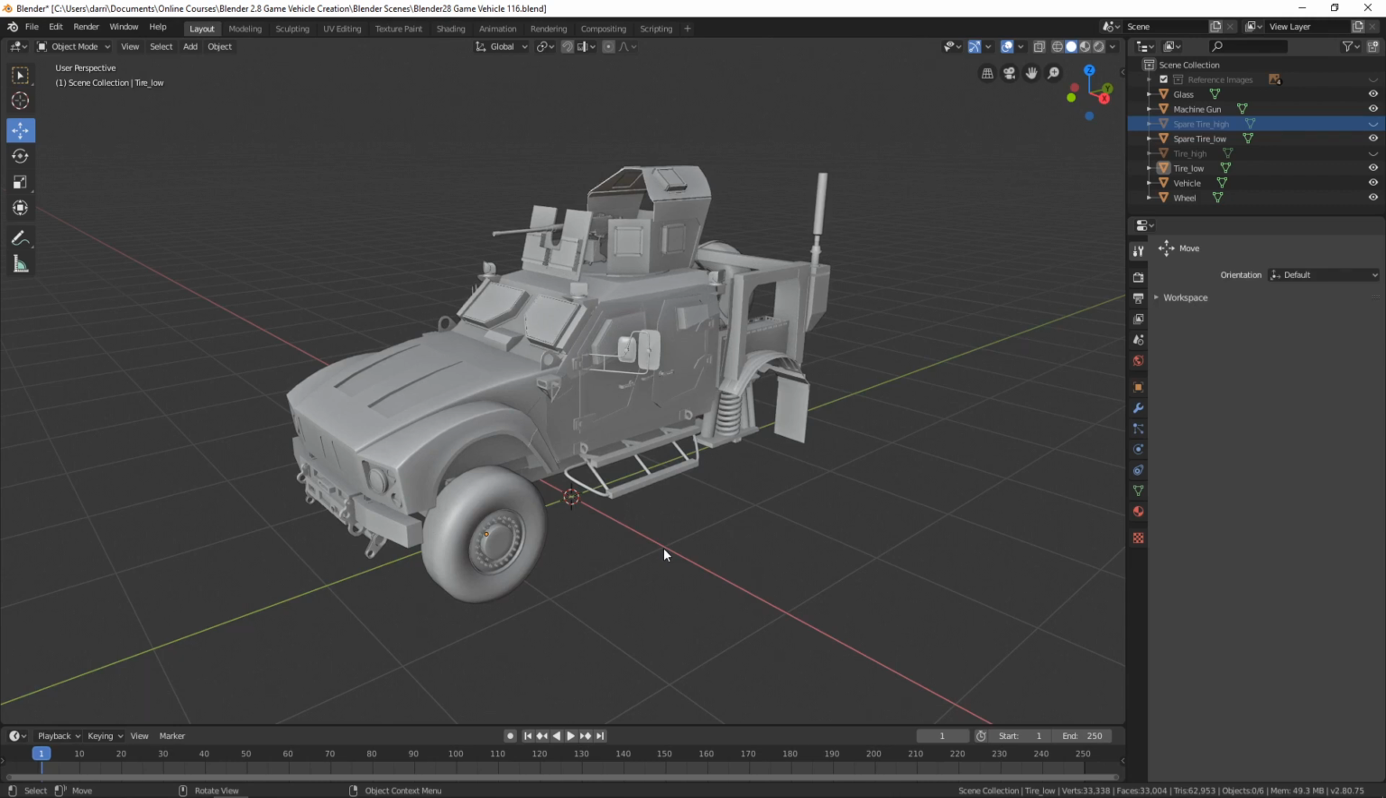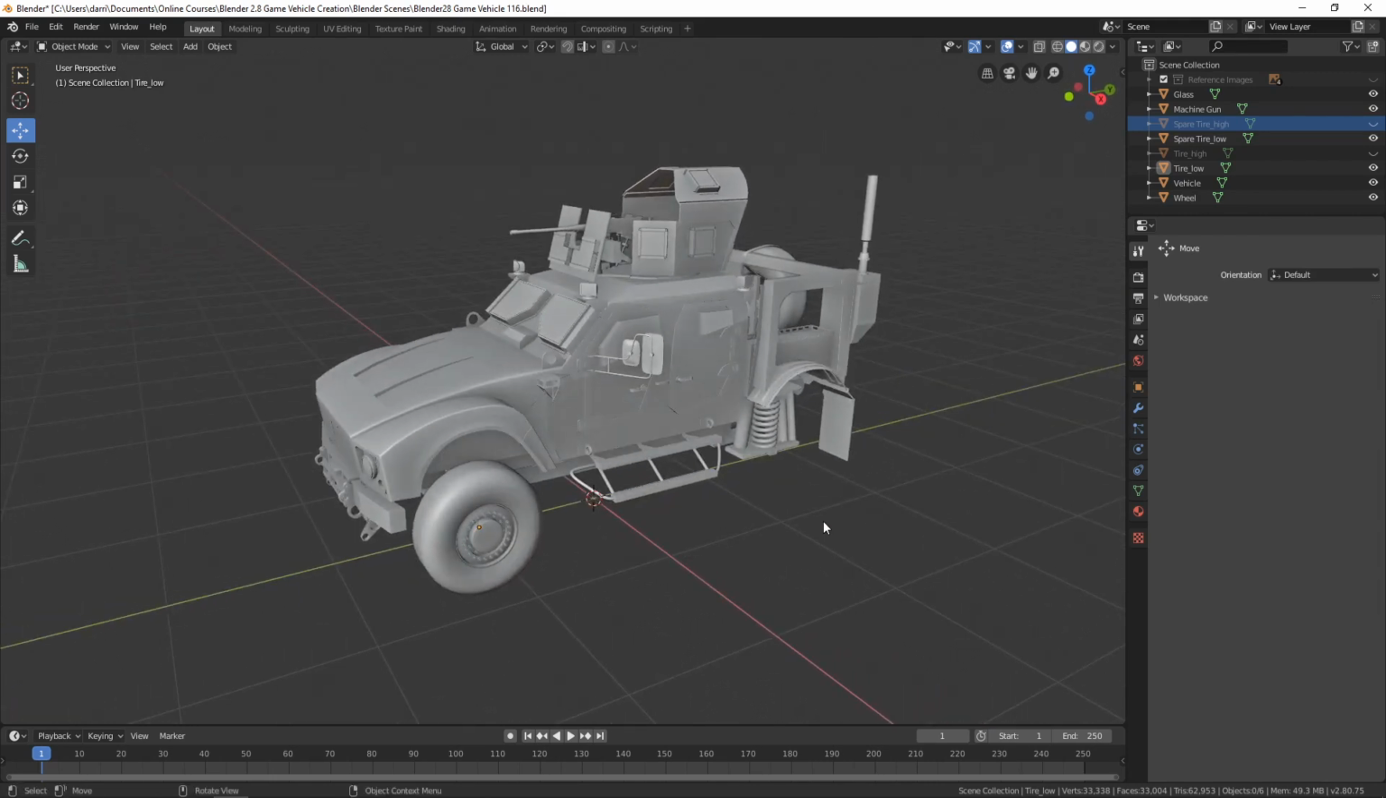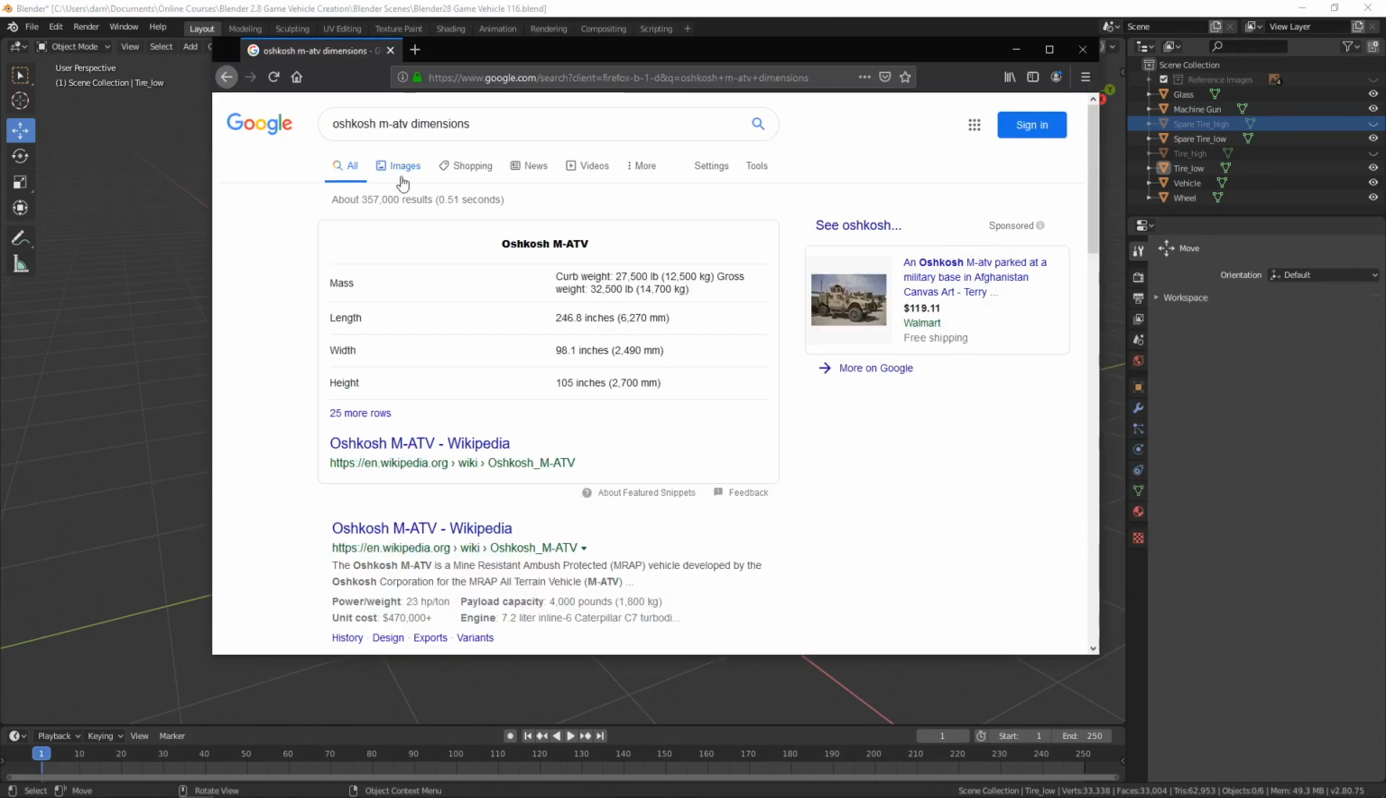So what we need to do is figure out how big or small this should be. What I've done is gone to Google and searched for Oshkosh MATV dimensions. And right here we've got the length, width, and height. We have it in inches and millimeters. So if it's 6,270 millimeters, this is going to be 6.27 meters. So let's create a reference object of these dimensions, and then we'll scale the vehicle to fit those.